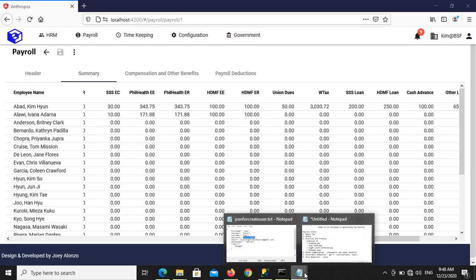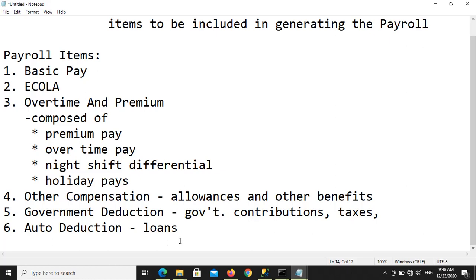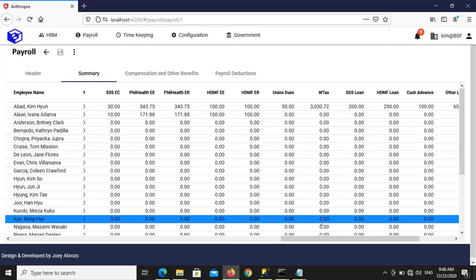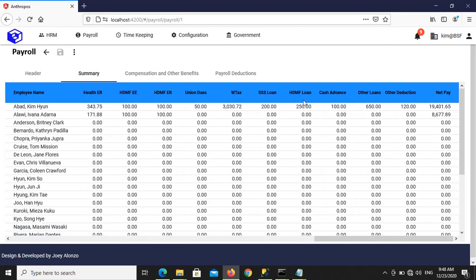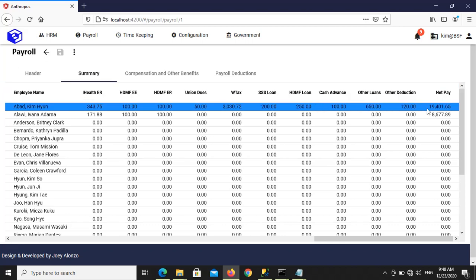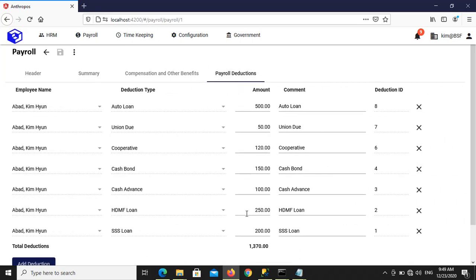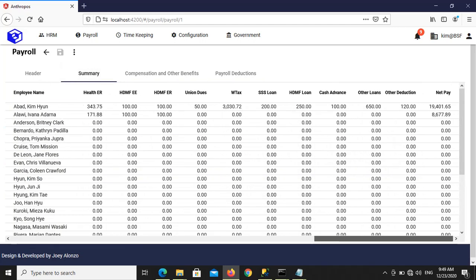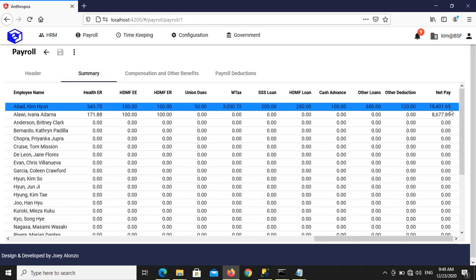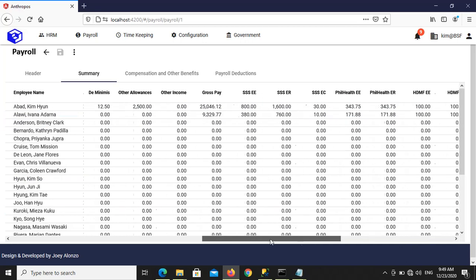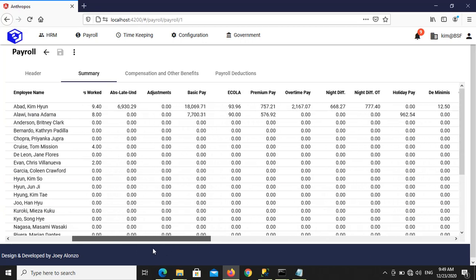Okay, so the last item is actually the auto deduction. So this refers to the union dues, the SSS loan, cash advance, other loans, and other deduction, wherein the breakdown is this, the payroll deduction, which are automatically generated by the system. So I have a separate video discussing all this, the payroll deduction. And of course, the net pay is always calculated whatever items you include in the payroll. Okay. Now, as you can see, I included everything in this payroll.